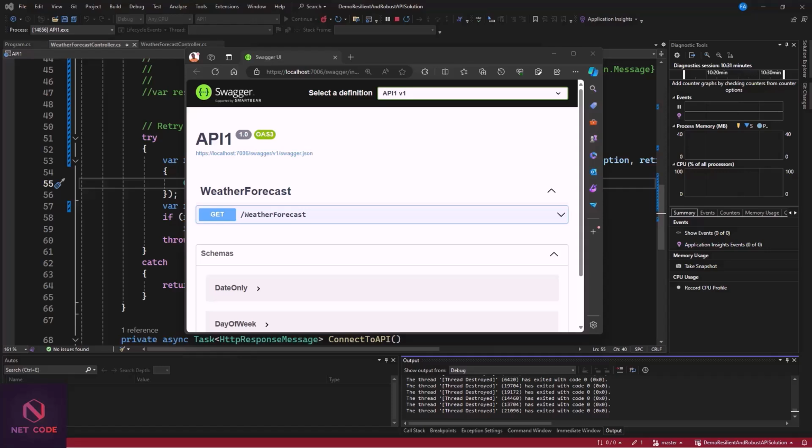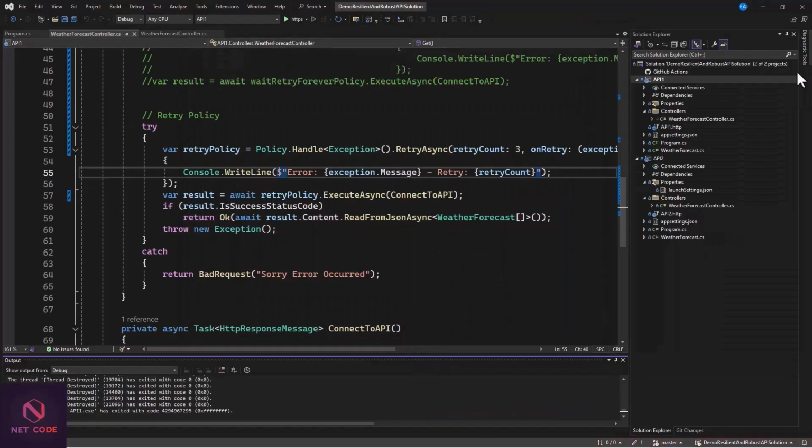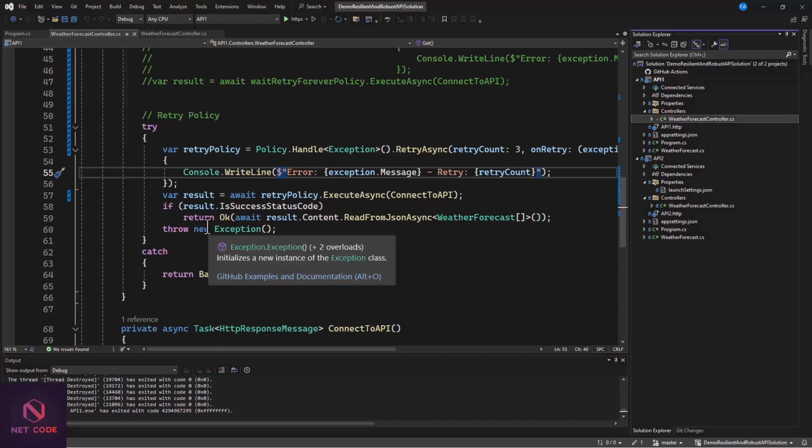Okay, so in the previous video, I created a solution, and within that solution, I added the two APIs, and now we are simulating that the second one, API 2, is an external service that is going to receive a call from API 1. So in our controller, we installed a Polly package that's going to give us access to Retry and all the policies that you want to implement to create a resilient and robust API.